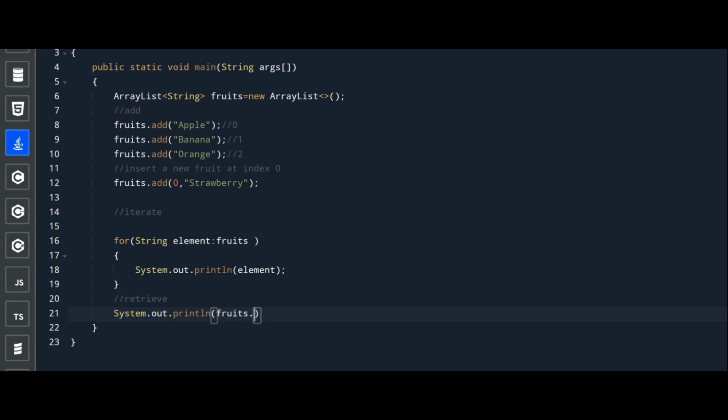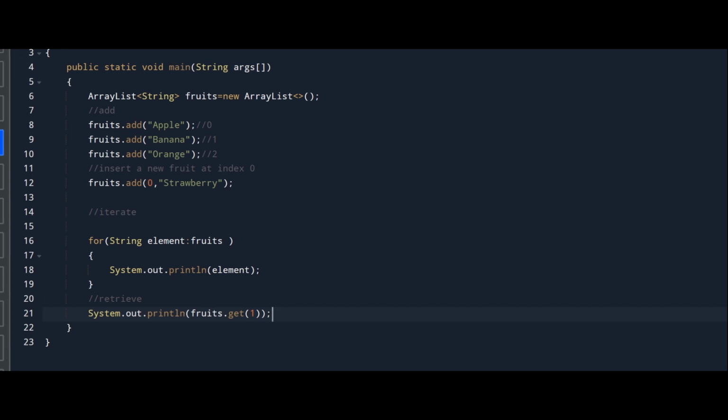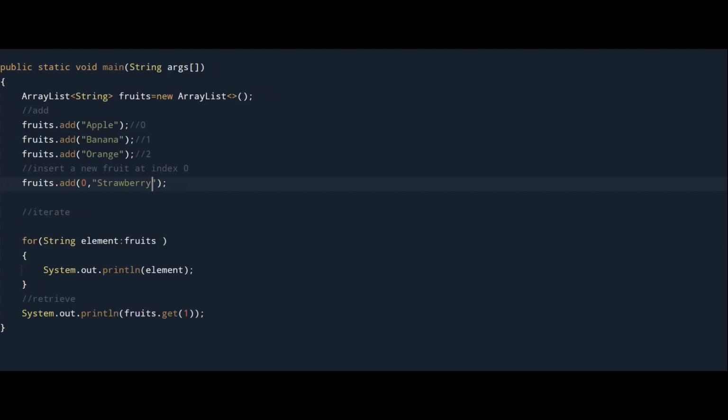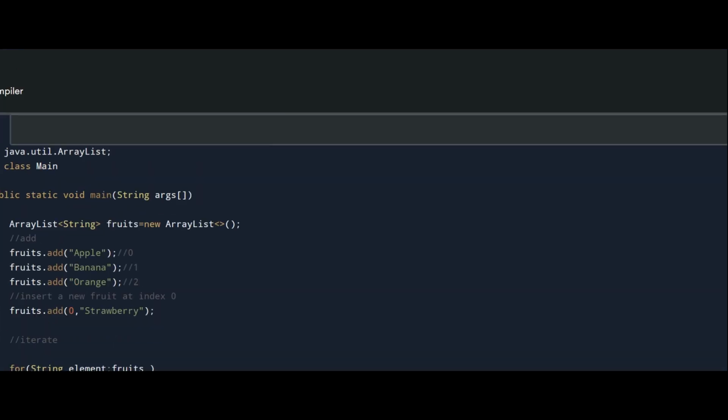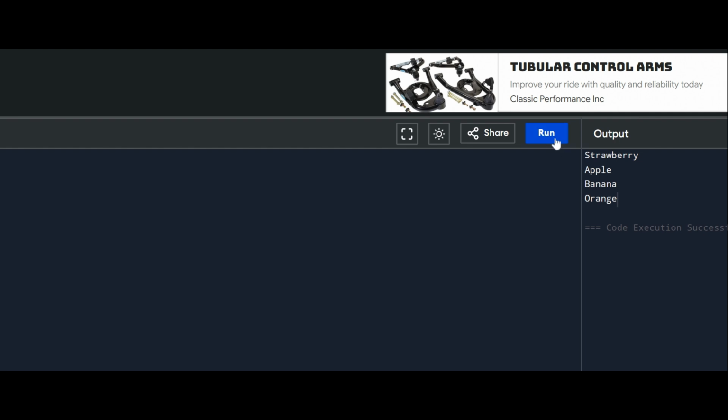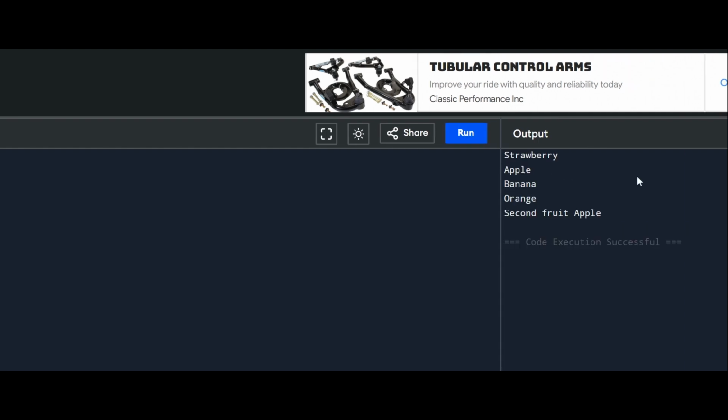So fruits dot get. To get the second fruit, you need to give one less than the value that you need to get. So we know that the second fruit is going to be, this is the first one because this is at the 0th index of strawberry. This is at the first one, this is the second fruit. So let's see if it's getting printed or not. So you can see here the second fruit apple is printed.